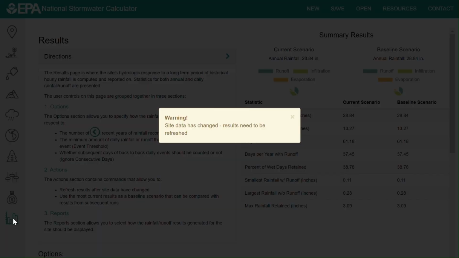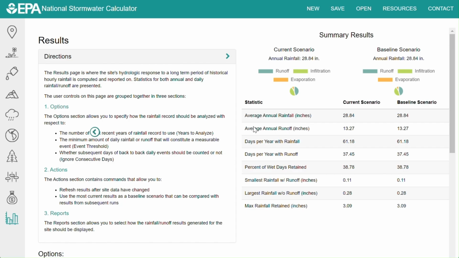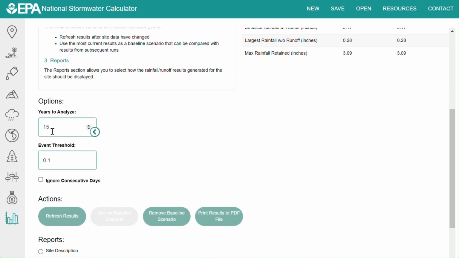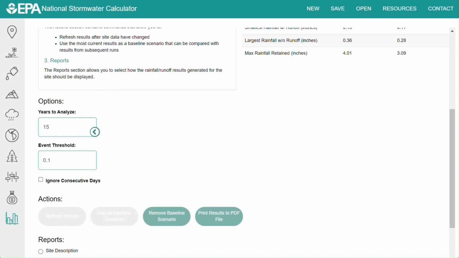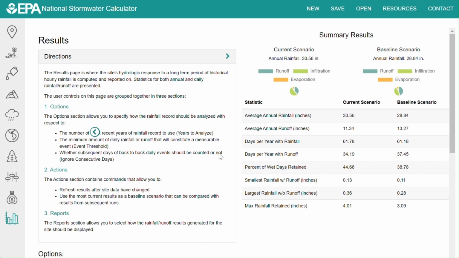Okay, so here we go back to the results. I get a notice that site data has changed, and results will need to be refreshed. I'm going to keep my analysis years and event threshold the same, and I'll select Refresh Results. This can take some time to load. What we can observe now is that our current scenario is different from our baseline inches of annual rainfall, which corresponds with the heavier rainfall events. I can point out too that at the bottom we are retaining more rainfall in inches compared to our baseline.